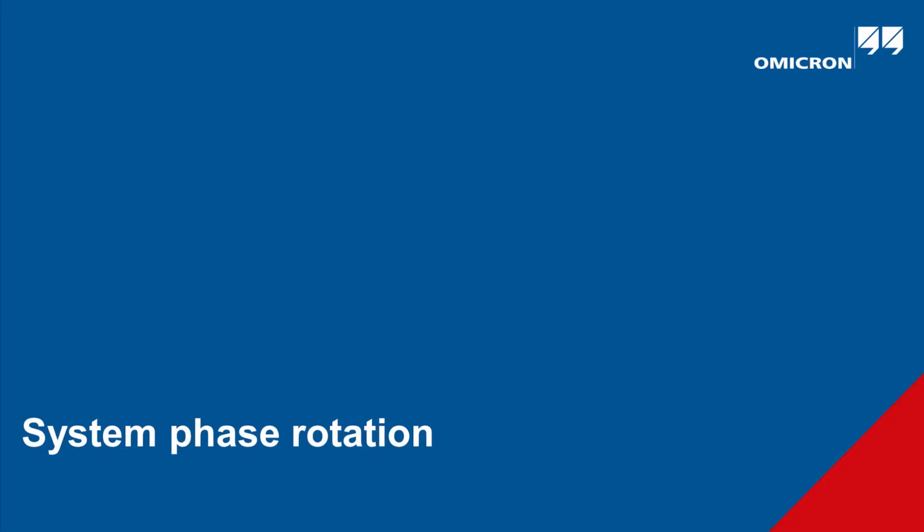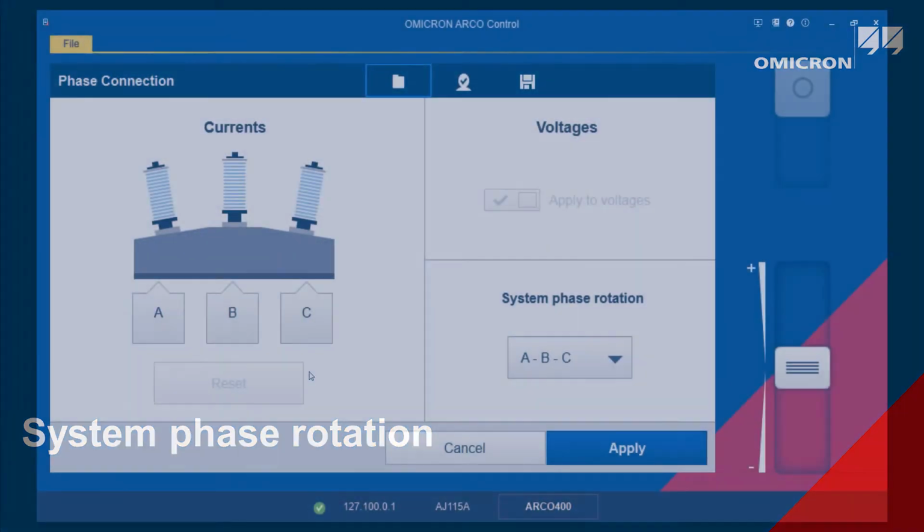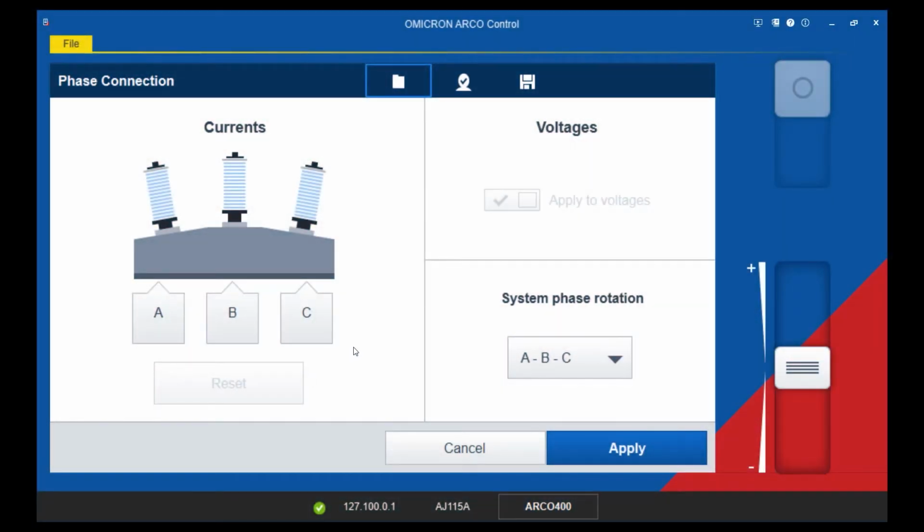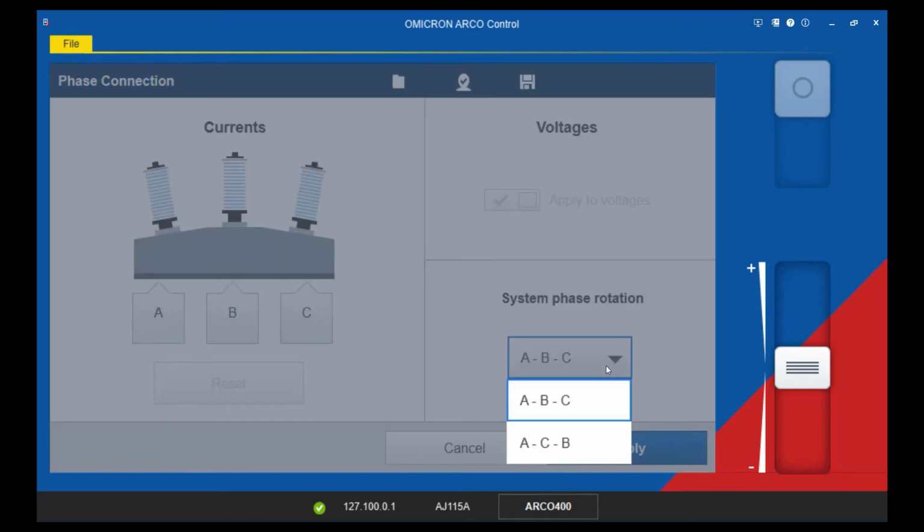The next feature we will discuss pertains to adjusting system phase rotation. In addition to the phase connections, now we have the ability to select either ABC or ACB rotation.